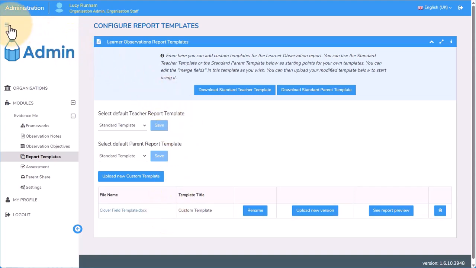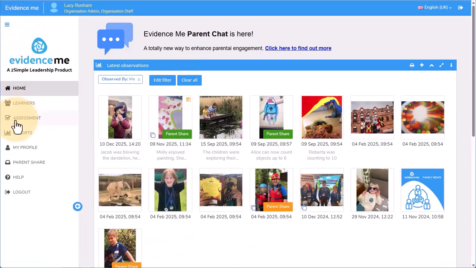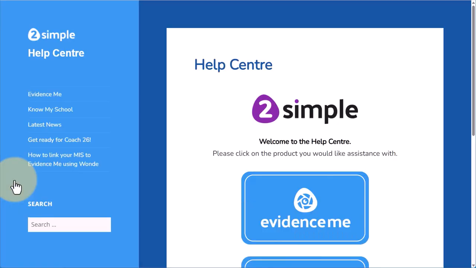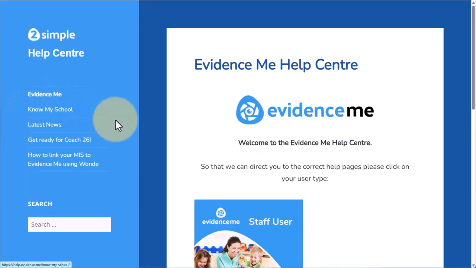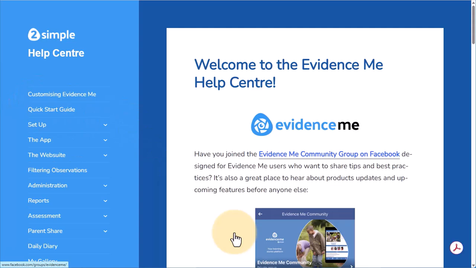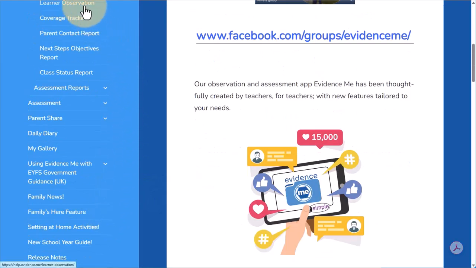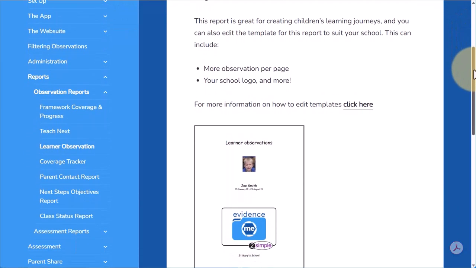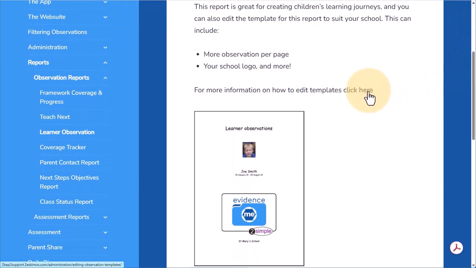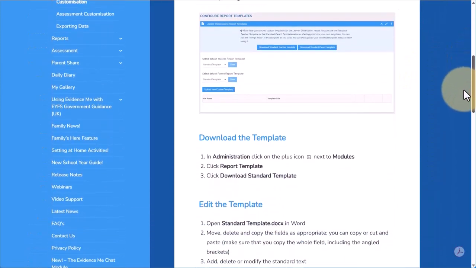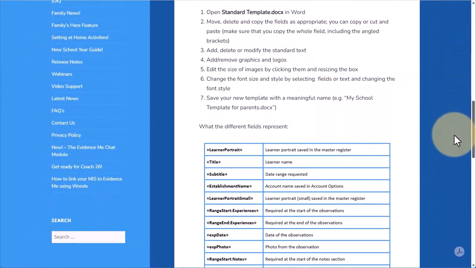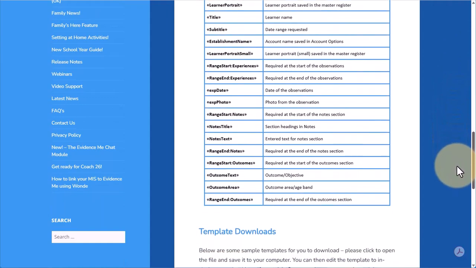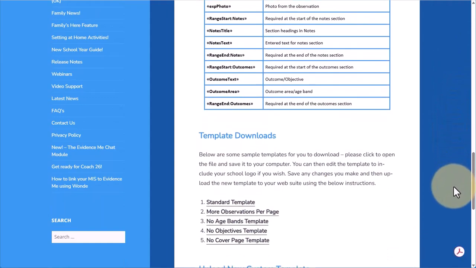For more help or for a wider range of customisable templates, return to the Evidence.me Web Suite homepage and click on Help. Choose Evidence.me and let it know you're a staff user. On the left-hand side, under Reports, under Observation Reports, you'll see you can click on Learner Observation. On the right-hand side, you'll see more details of learner observation reports, and for more information on how to edit templates, you can click here. If I scroll down, I can find a useful table which tells me which information is pulled through from which field in the template. This can help me decide which ones to keep.